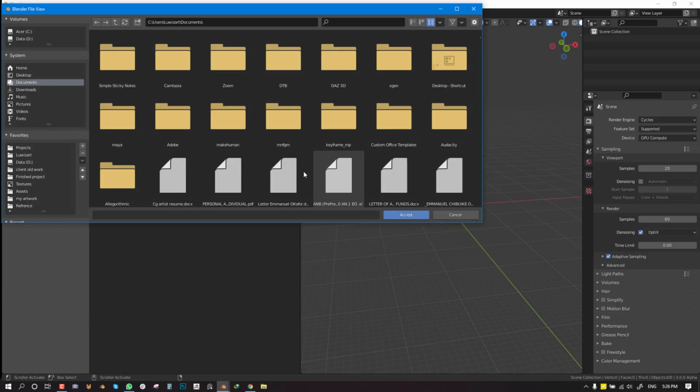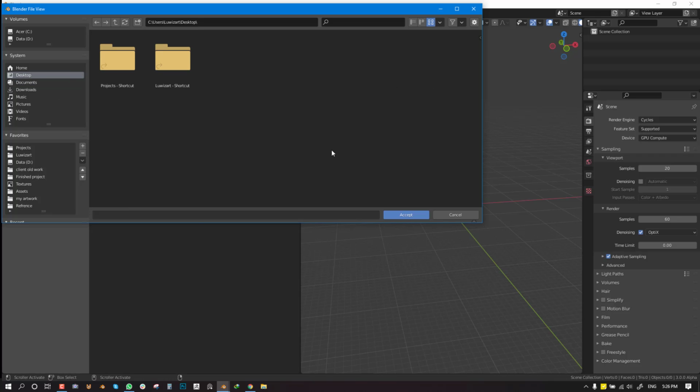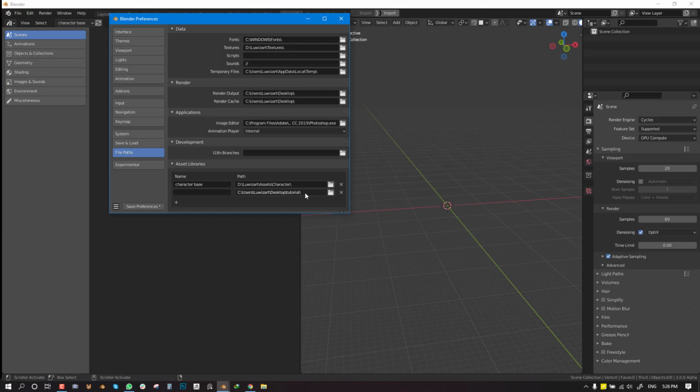So I'll click on this to create a new one. I'll just quickly create one on the desktop, and I'll create a new folder and call this tutorial. Okay, so this is going to be the folder where I'm going to store all those assets. Once you've done that, you can just hit accept, and that's it.